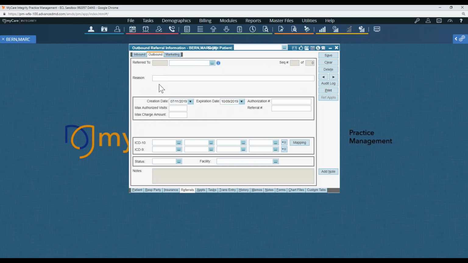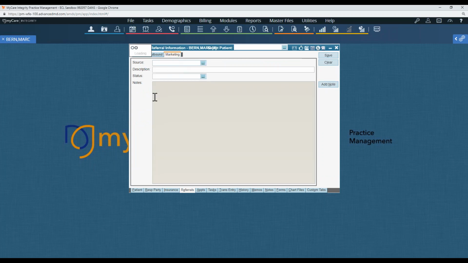Here's where we track our outbound referrals. Pretty straightforward, very similar to the inbound. And then our marketing efforts. So the marketing efforts are designed and customizable for you to say, all right, maybe I just started working with a new optometrist and I want to track some of their referrals. I can put them as a source and then really run some reports to see how that relationship is going.